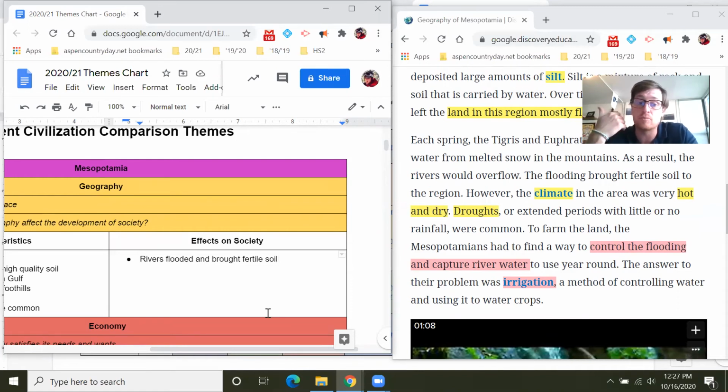So the rivers flooded and brought fertile soil. We know how important fertile soil is to our society. So thanks to the rivers, that was made possible. I'm going to hit enter and get a new bullet point, but I want to do a sub point. In order to do that, I'm going to hit the tab button. The tab button is to the left of the Q, and it pushes my bullet point over to a sub note, because I want to create a note that's related to the rivers and flooding and fertile soil.